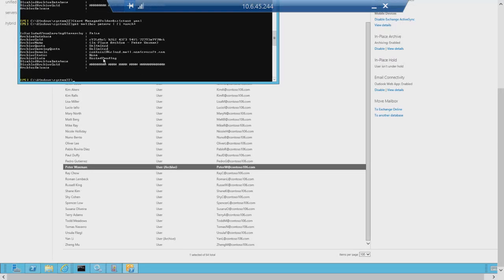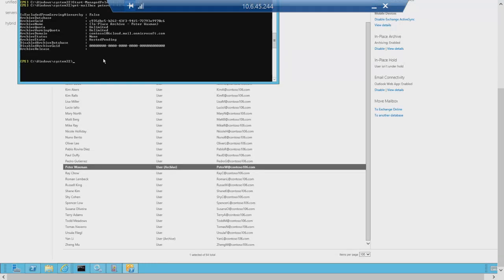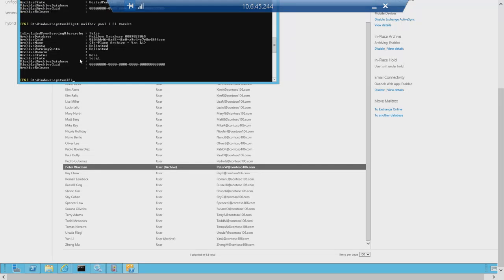Now, if I show you Jan's mailbox, it's going to look slightly different because I just provisioned Jan's archive before this presentation, and I made it a local archive. So if you see here, it says archive state Local. So really simple, really straightforward. That's all you need to do.